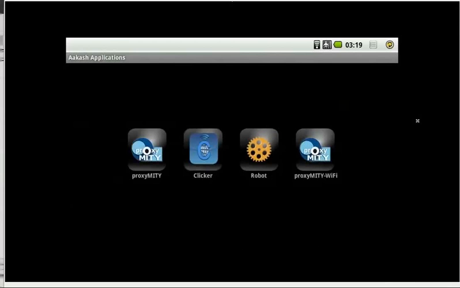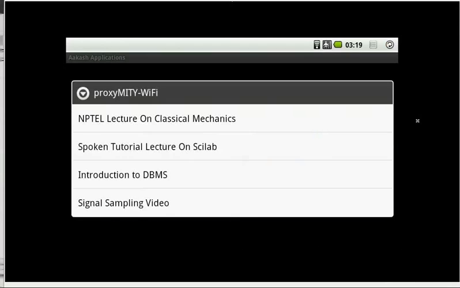Through Proximity Wi-Fi, one can stream videos of NPTEL lectures, spoken tutorials, Introduction to DBMS, and signal sampling videos from a local intranet. One should have access to the local intranet path for this.